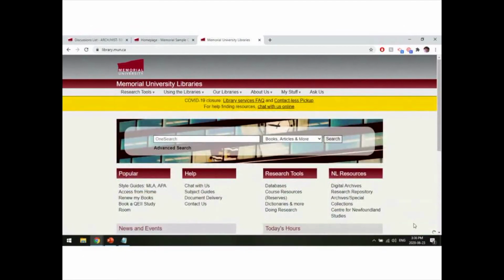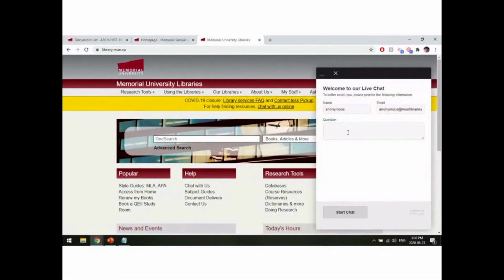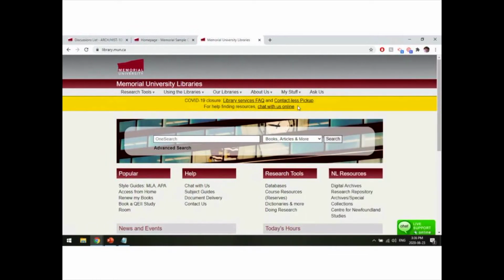So as distance students, if you're not located on campus, you can request resources and they will either send you digital copies of them or they'll sometimes even mail you a book and that sort of thing. So they're very important services.